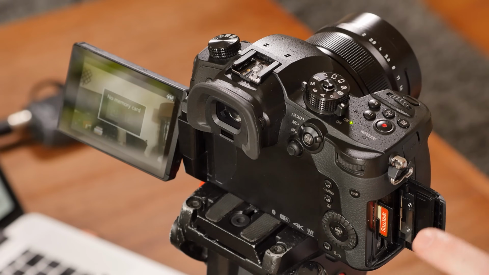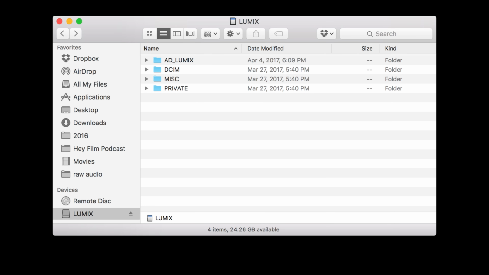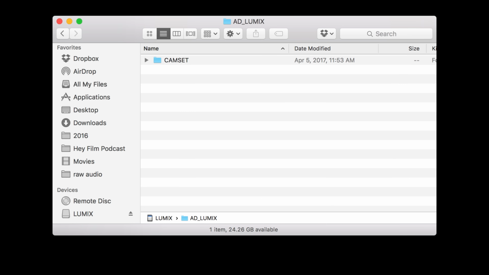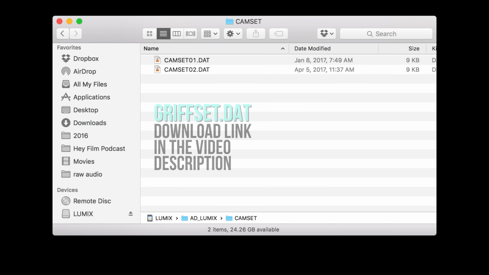Now, if you take this SD card and pop it in your computer, you'll see 4 folders, the normal DCIM, miscellaneous, and private. But there's also Add Lumix. Inside that is another folder called CamSet, and inside that are the camera settings that you save. So if you just want to download my settings, my griffset.dat, you can move that into your CamSet folder, eject the SD card.